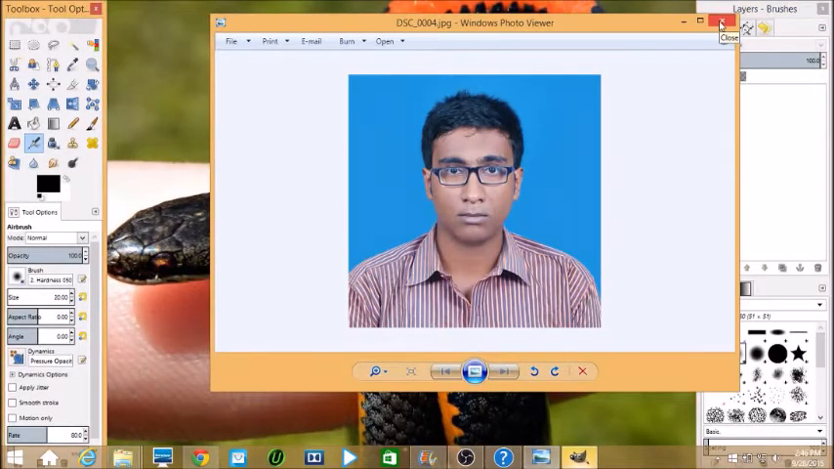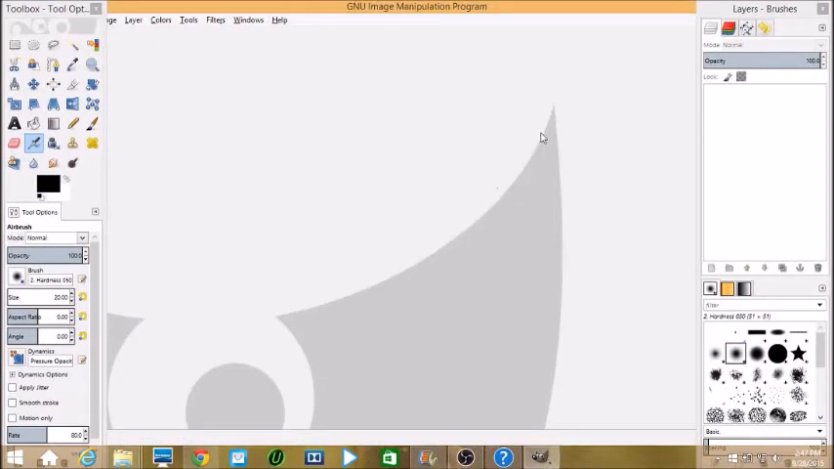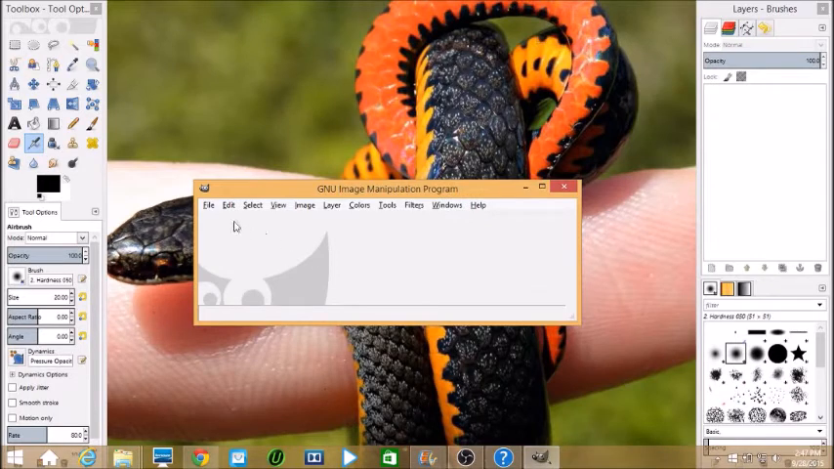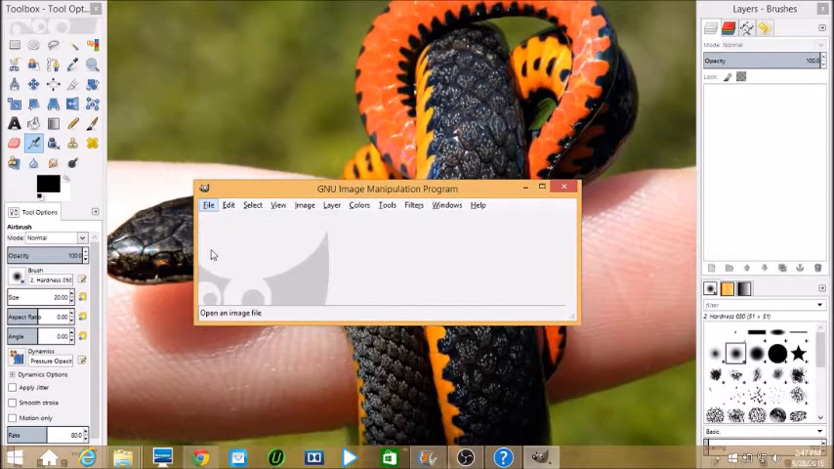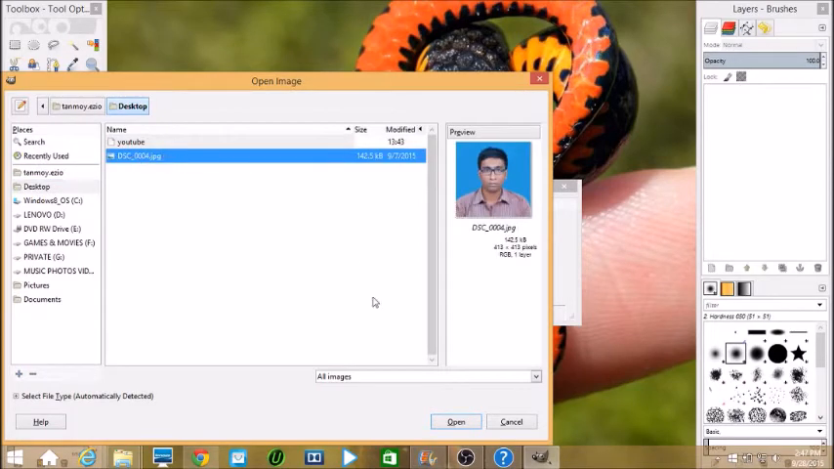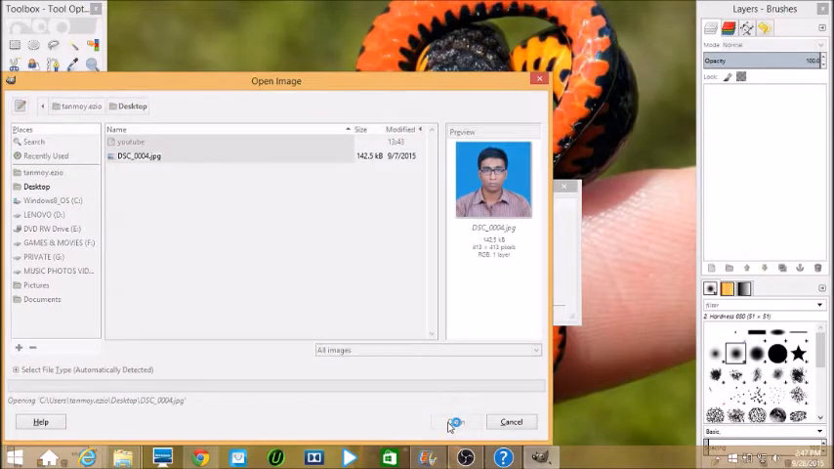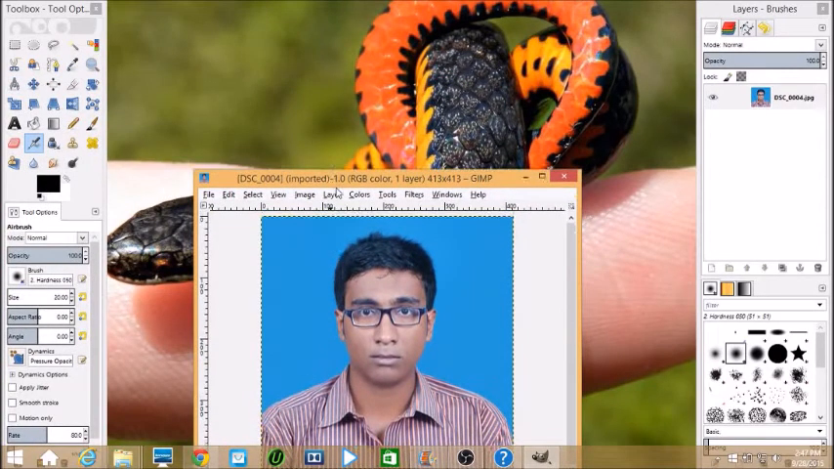Okay, let's start. So here is GIMP. First you need to go to file, then open, then you need to go to desktop. That picture is on my desktop. This is the picture, you can see it in the sidebar in its preview, and open it. And now the picture is opened.